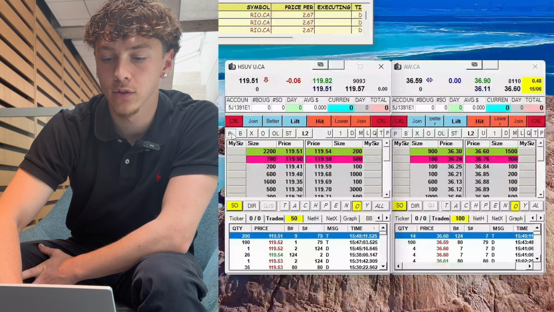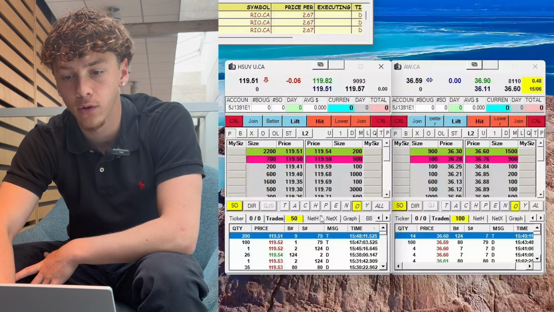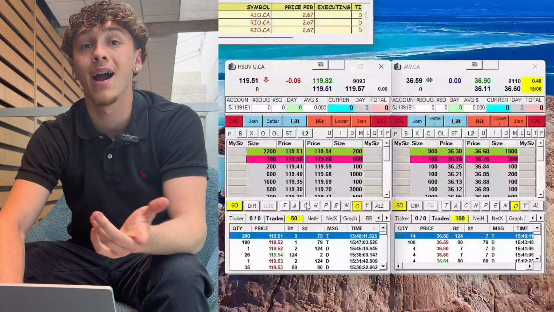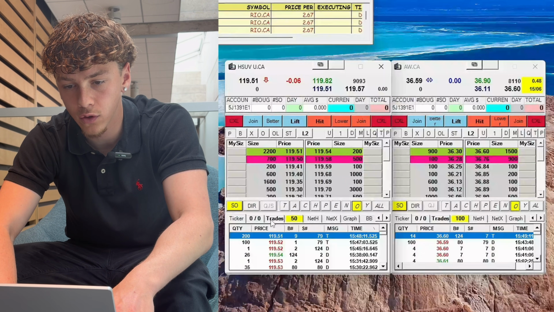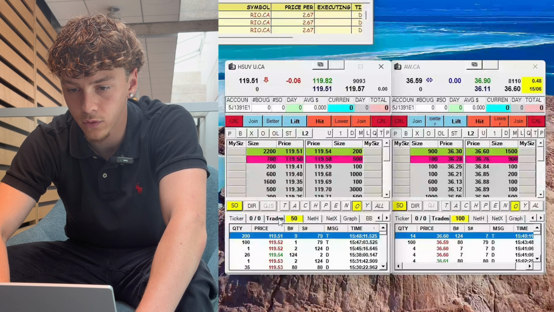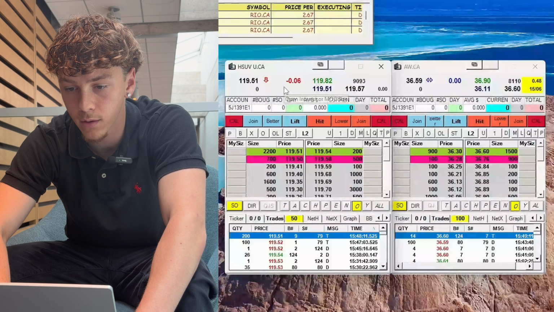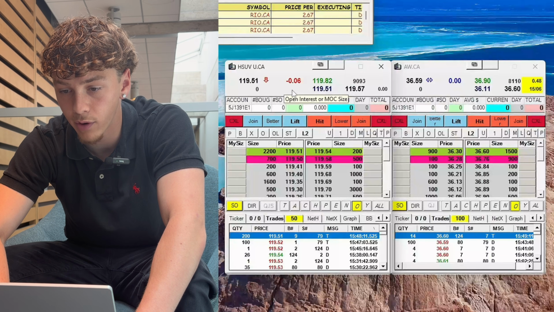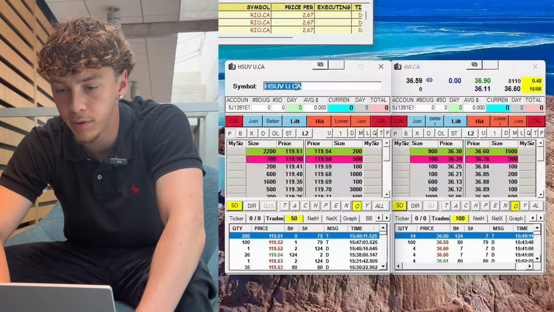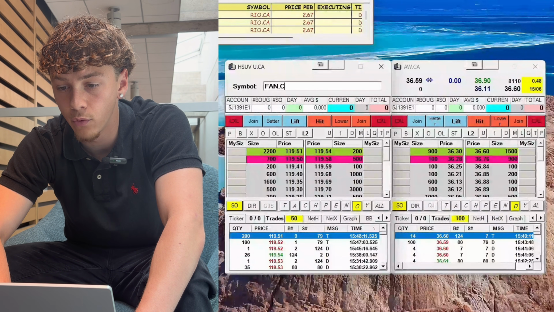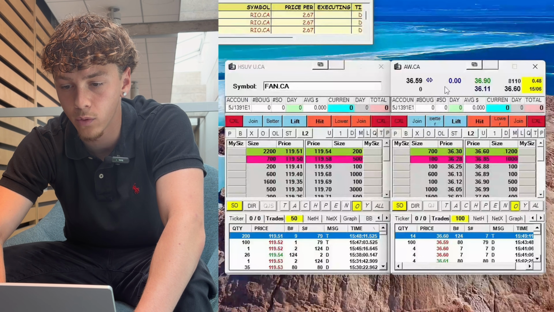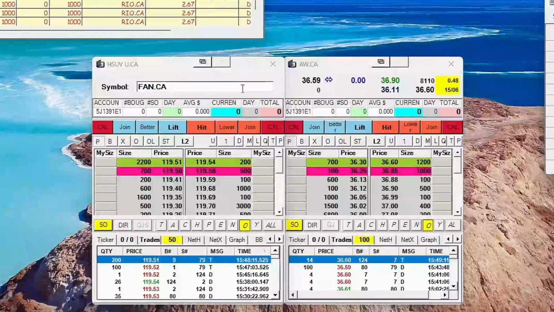All right, next up we have trades. So let's open a stock that I traded, for example, today. So we're going to open FAN. To open a new book, we're going to double click. So right click on a mouse in this open space right here, and then write the symbol of what stock you want to open. So for this one, I'm going to open FAN.